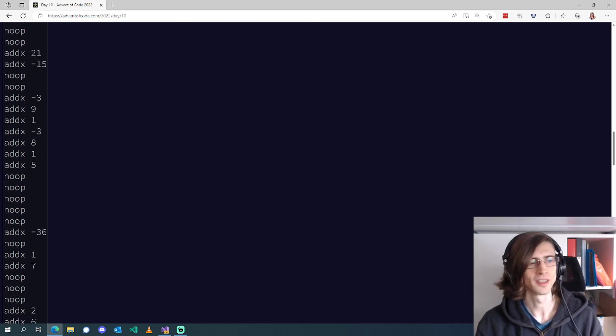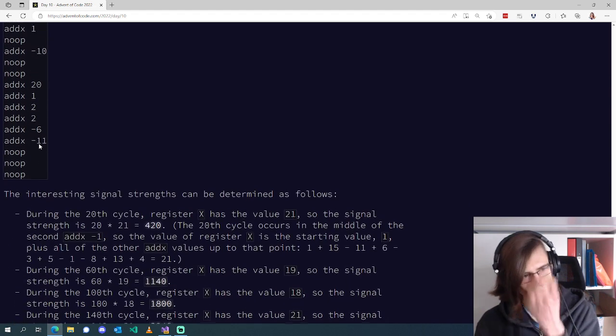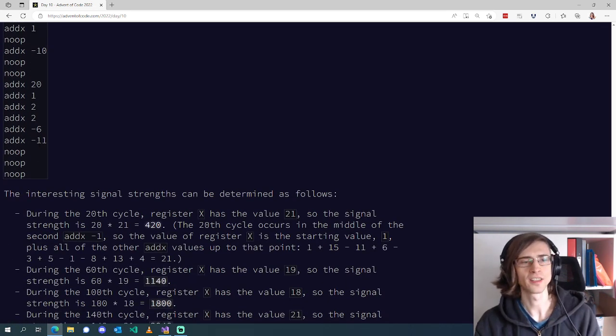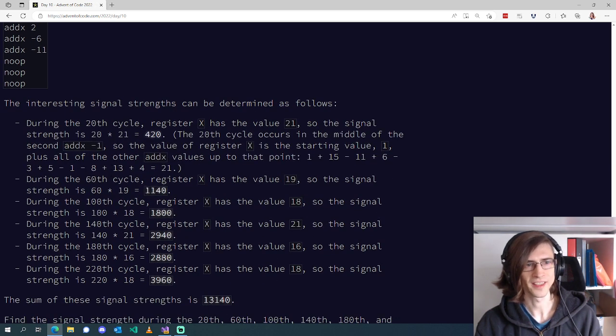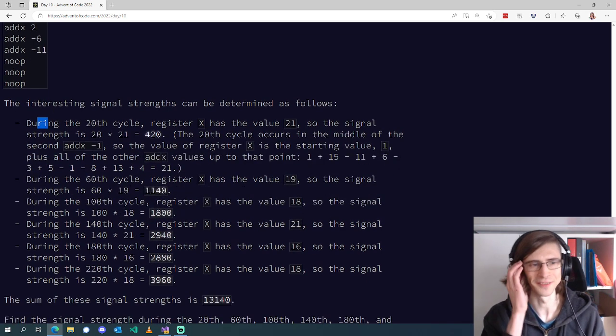For example, we've got a larger problem. Okay, wow, that's long. The interesting signal strengths can be determined as follows. During the 20th cycle, register X has the value 21. So the signal strength is 20 times 21 equals 420. Okay, that "during" is the thing to keep in mind. It could very easily get an error.